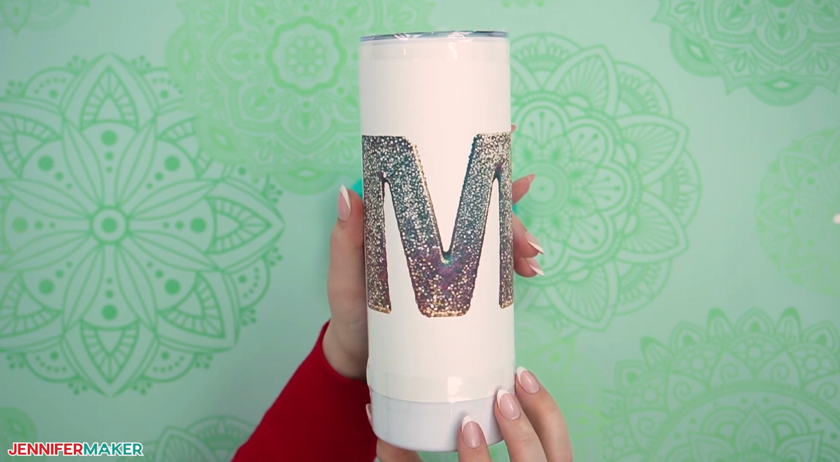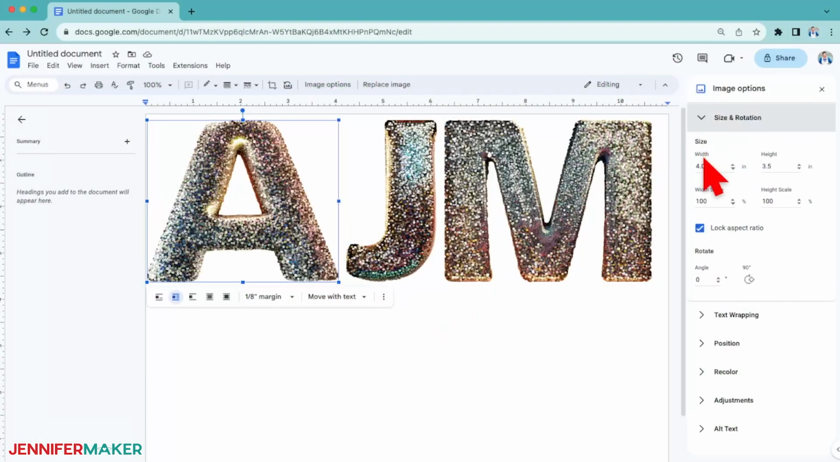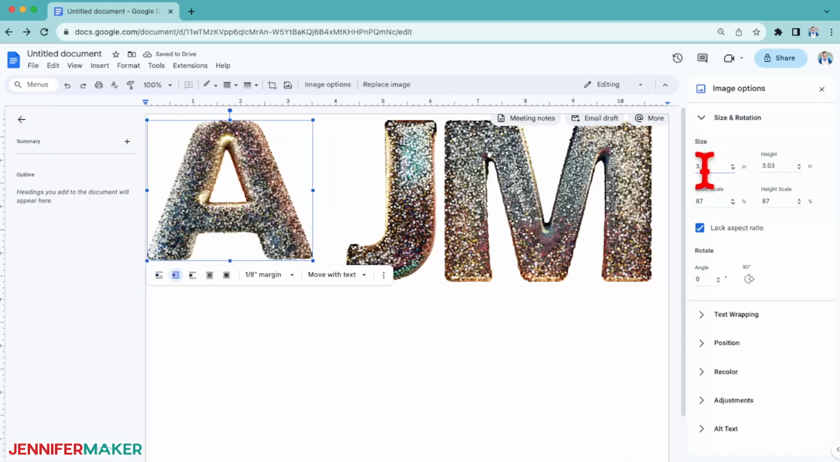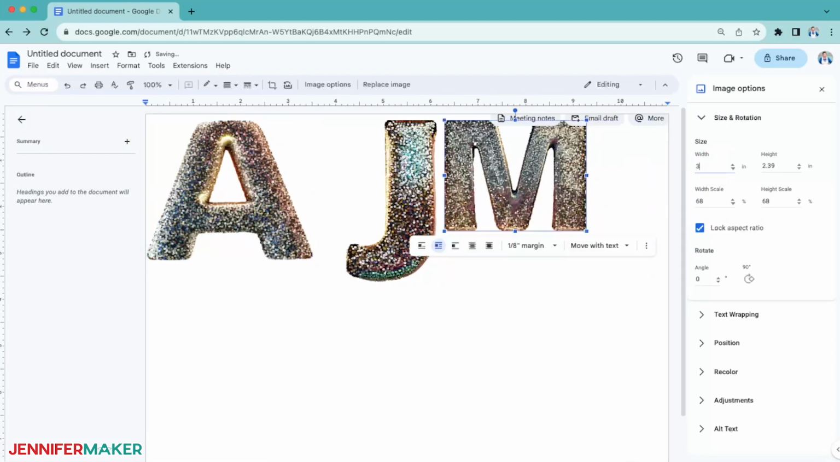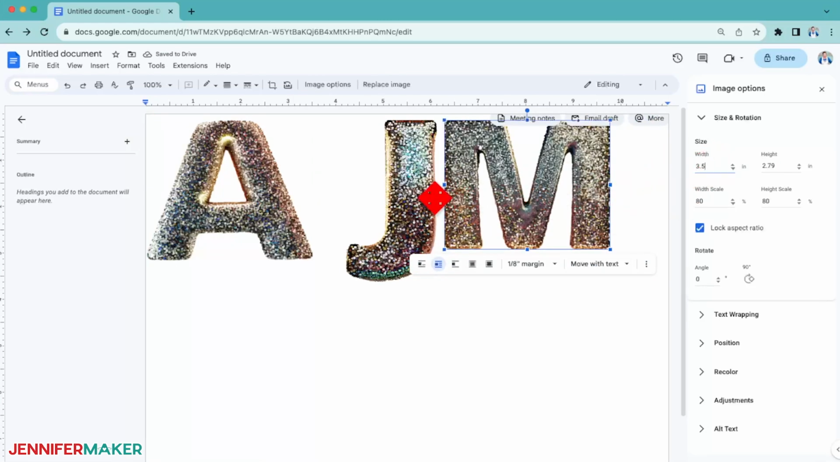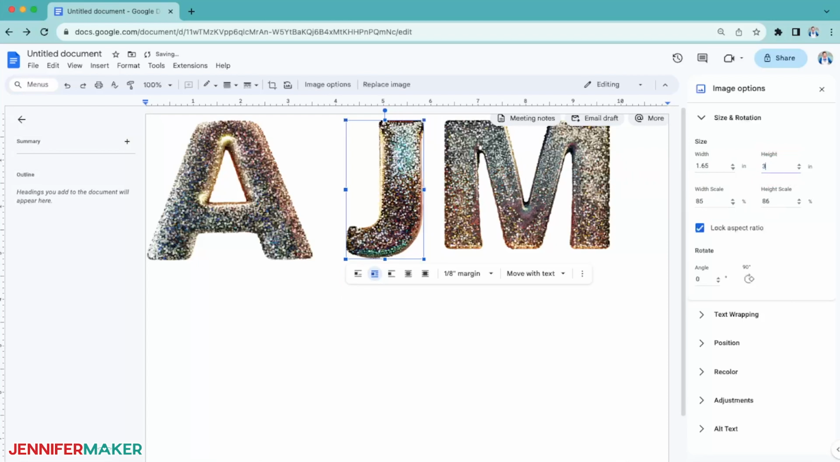This is where using your own designs really helps because you're in charge. Back in Google Docs, I'm going to make the A and the M designs 3.5 inches wide because I want the letters to be legible without turning the tumbler. Now that the A and M will be legible, let's make the J closer to 3 inches tall so everything looks more cohesive.